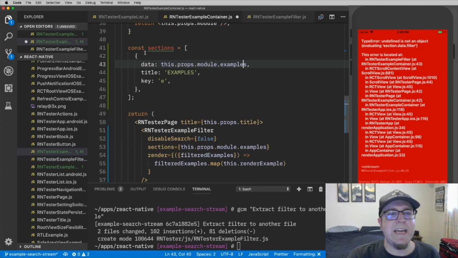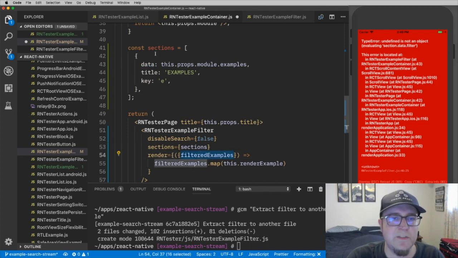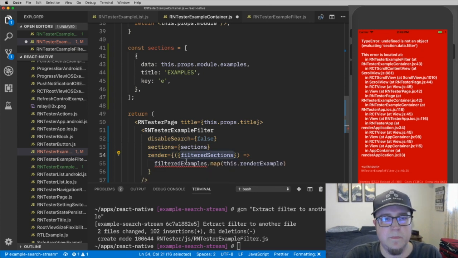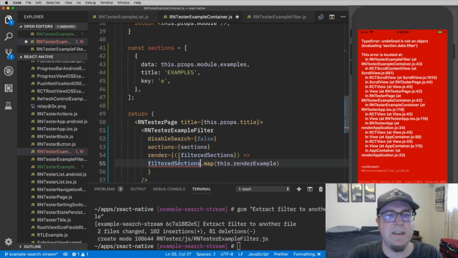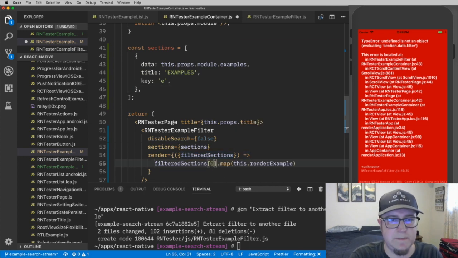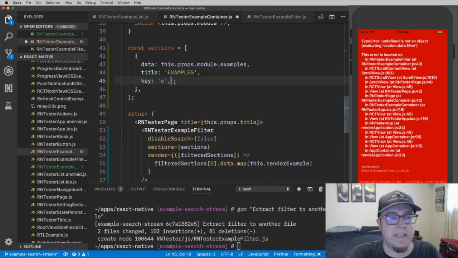And so now the data that we pass into here, into sections, has the structure of the sections.data array. And then down in here, it's not filtered examples, it's filtered sections. And in filtered sections, we're going to get back an array of sections. We're going to just take the first, and we're going to take .data, because we don't actually need the title and the key. In fact, I think I could actually just remove those.